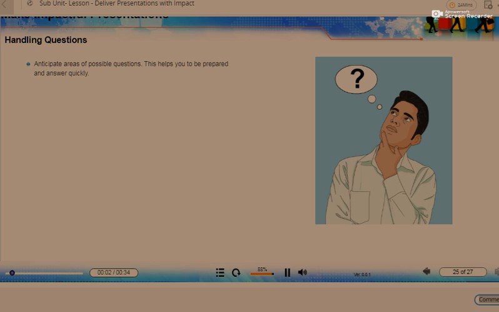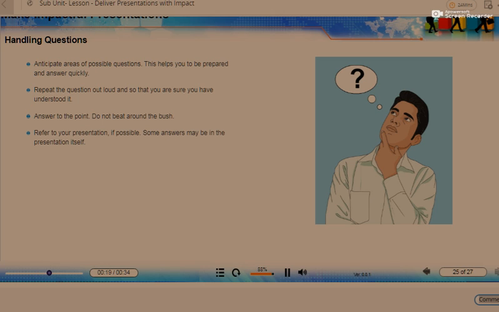Anticipating areas of possible questions helps you to be prepared and answer quickly. Say the questions out loud so that you are sure you have understood it. Answer to the point. Do not beat around the bush. Refer to your presentation if possible. Some answers may be in the presentation itself. Be friendly and keep your cool. Do not get provoked. In case you don't know the answer, say you will get back.